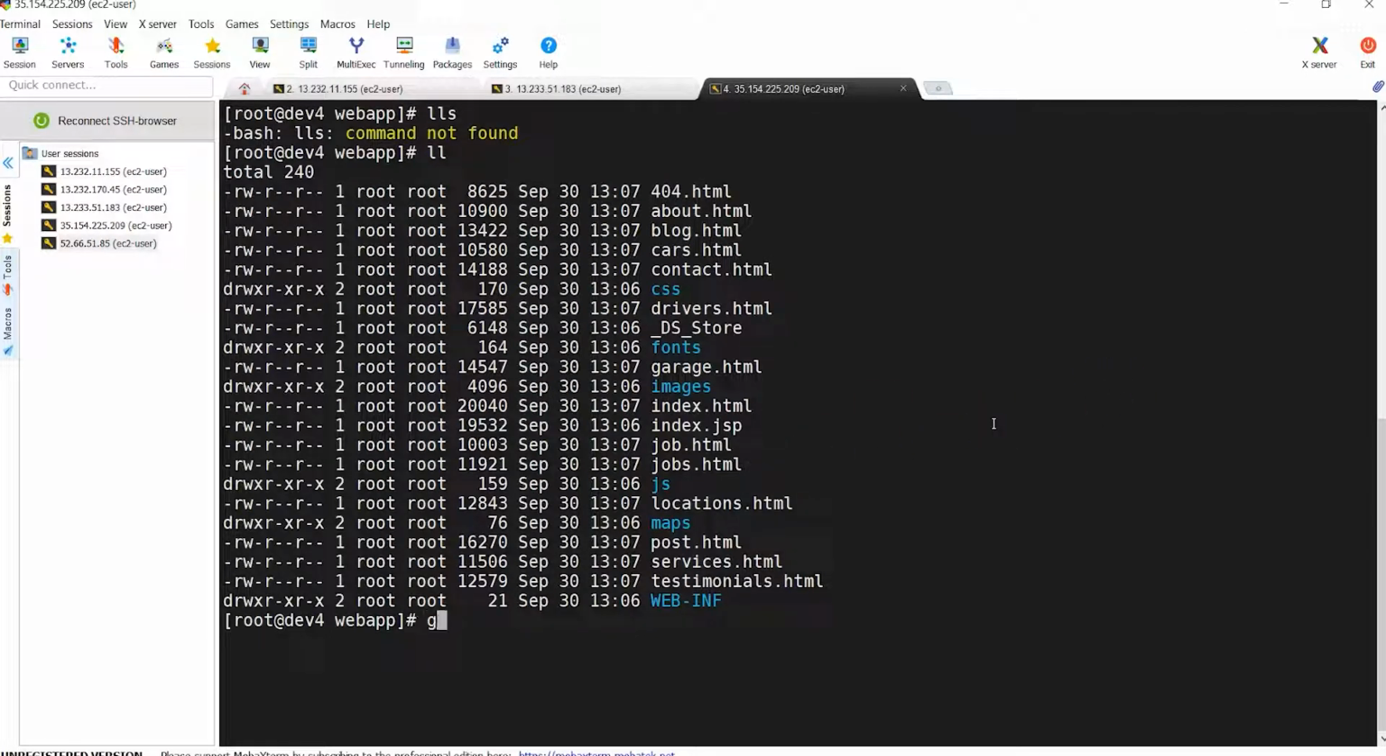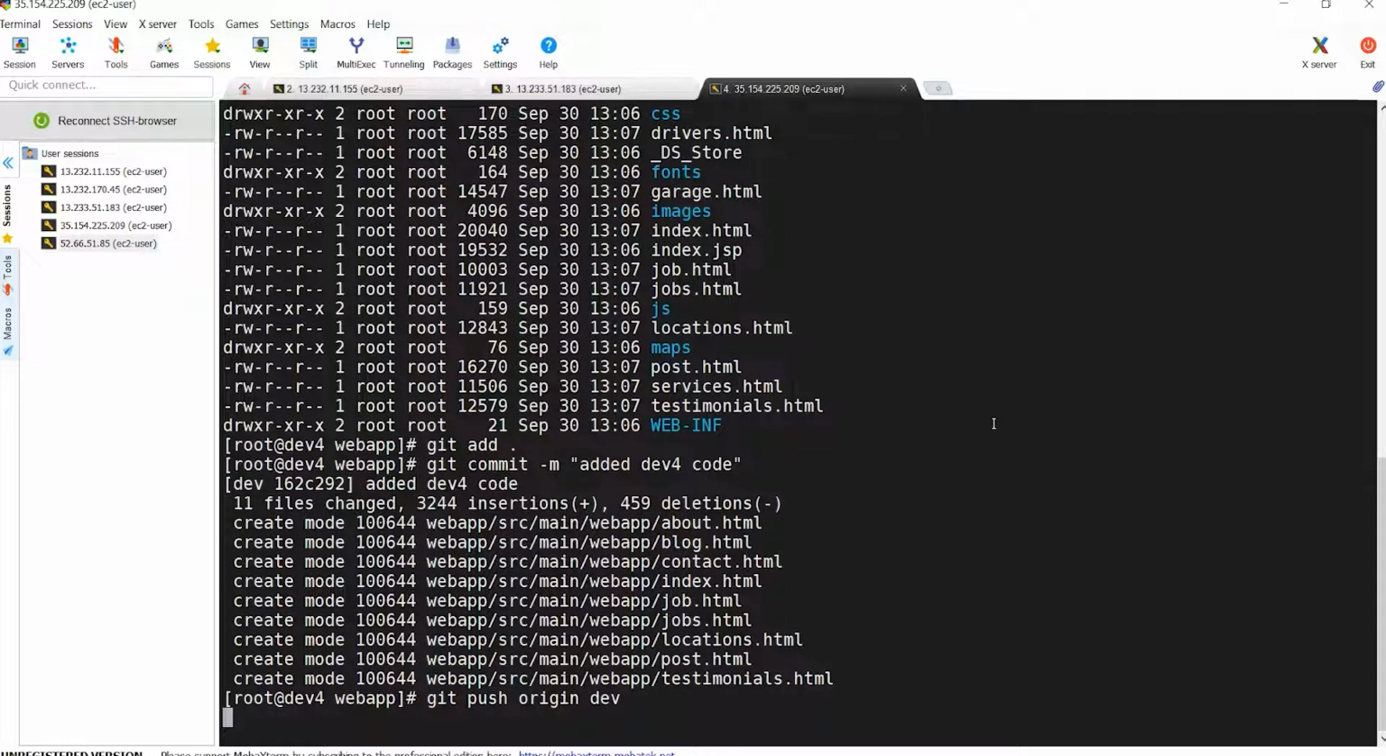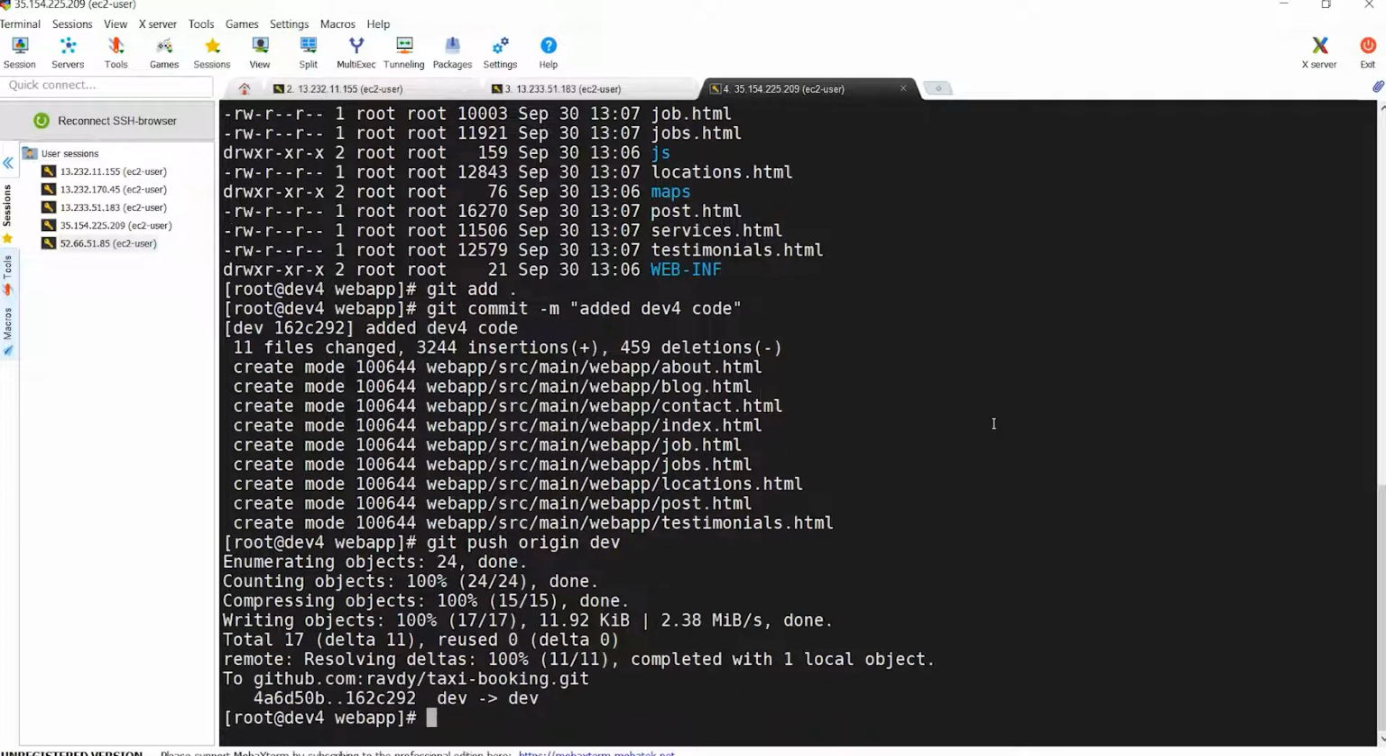Now he is pushing his changes. git add ., git commit -m "added dev4 code". Okay, git push origin master, dev. So this is how we can push our changes. Now I can say we have done the complete code.